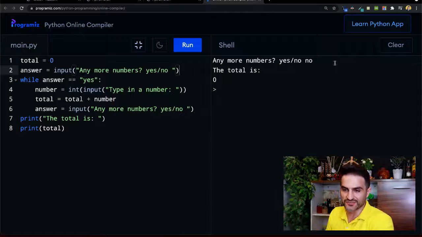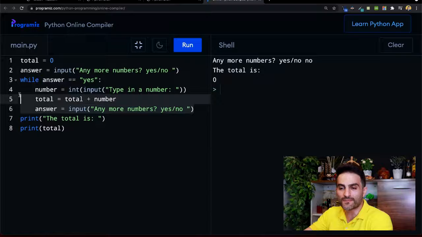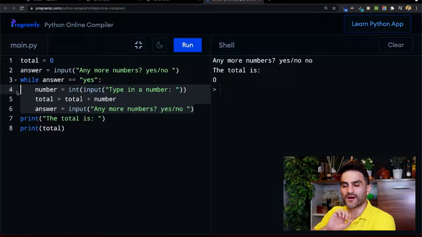The total is 0. So this is a kind of scenario that from the very beginning, the condition is false and the code never ever going to get the chance to be executed. The while loop body, this is the while body or while clause or scope of the while. So they're never ever going to get any chance to get executed within the code because the answer is no from the very beginning.